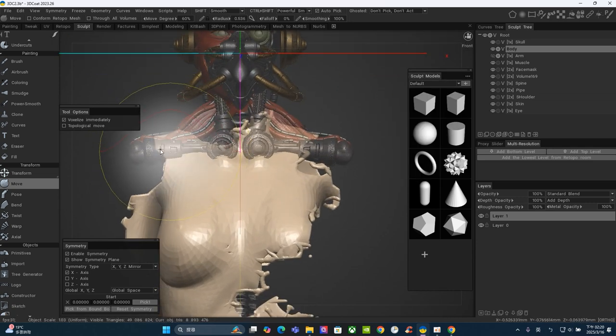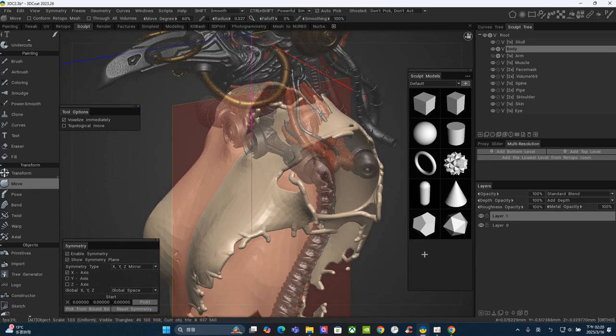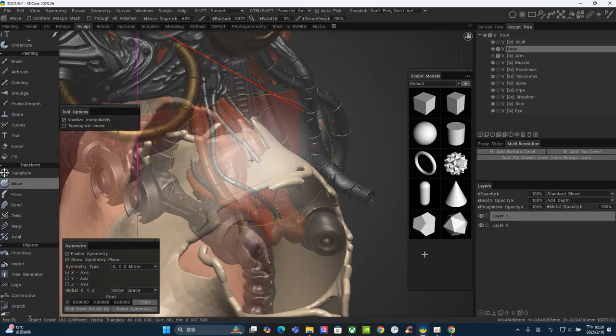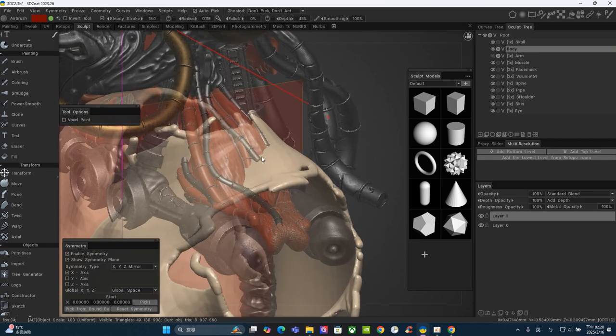And for this area, we can do the same thing. Make the skin cover the muscle and also probably part of the machines. Alright, next we can deal with the intersection between the machine part and the skin part. Let's use the airbrush again.